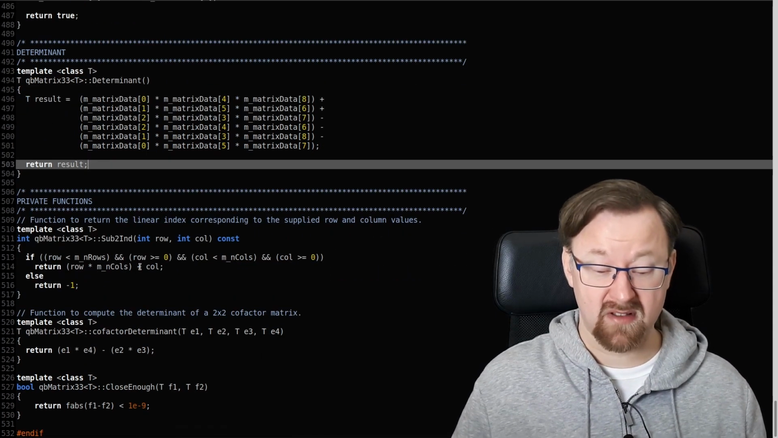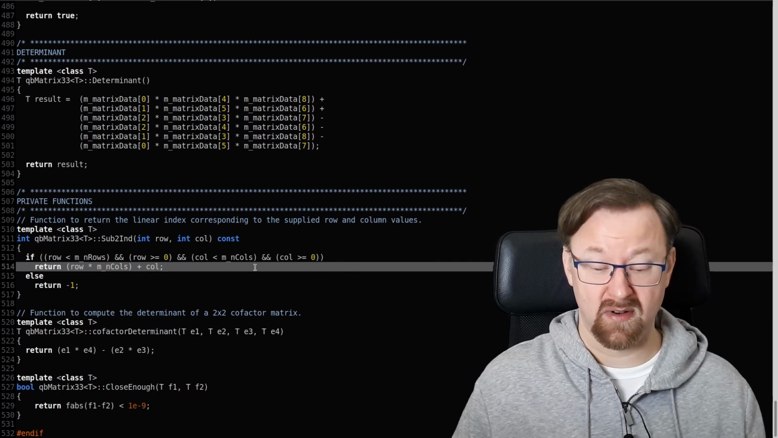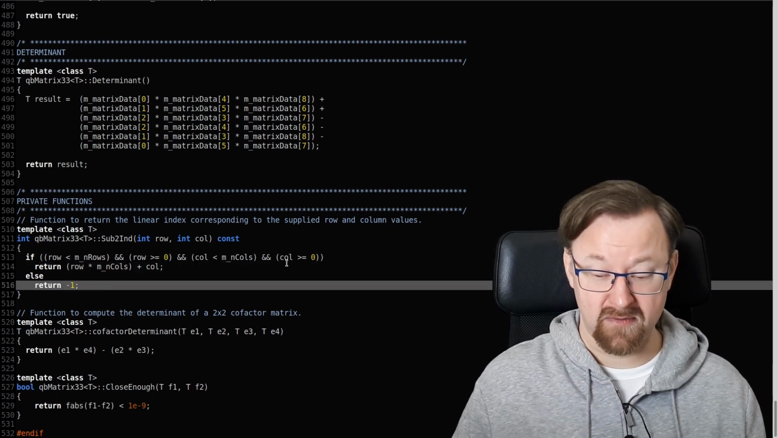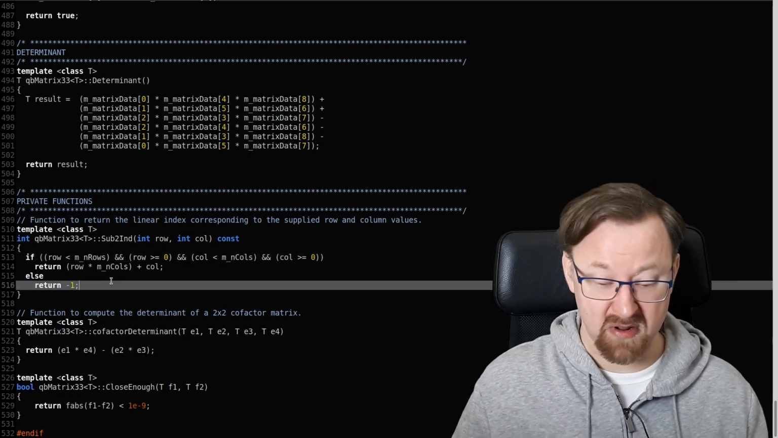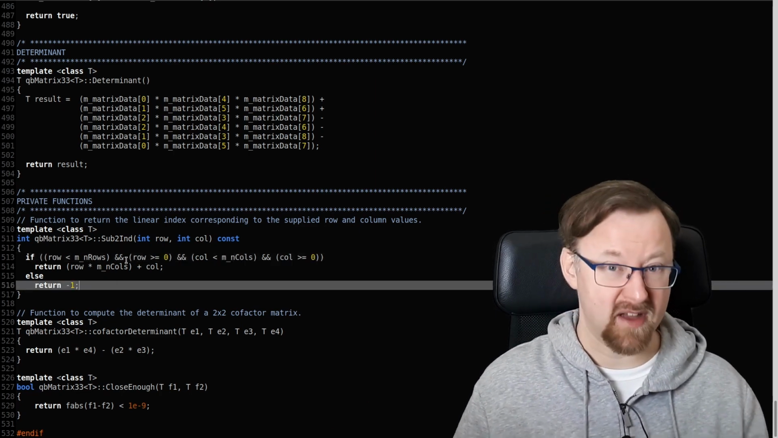A private function, sub to in, simply converts row col into a linear index. Okay, really straightforward. We could replace mn cols and mn rows with the fixed quantities because we know them, but yeah, never mind. I copied that from the generic code.